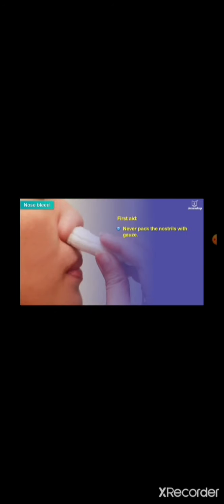Now, first aid. Have the person sit down in a comfortable but upright position and lean forward slightly. Keep a clean cloth or handkerchief on the nose to prevent bleeding. Keep a wet cloth or an ice pack on the nose of the patient and have the patient breathe slowly through the mouth. Never pack the nostrils with gauze. Seek medical help at the earliest.